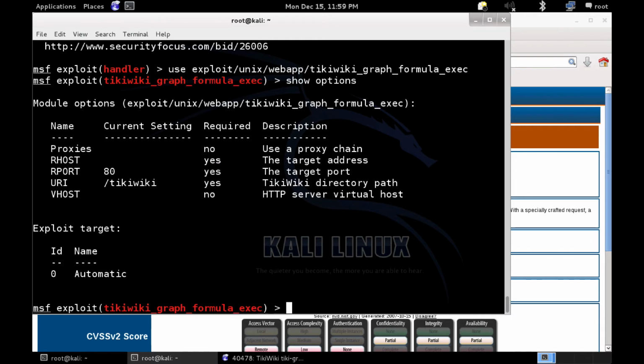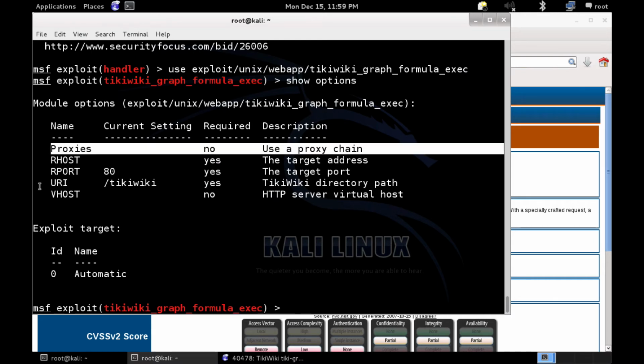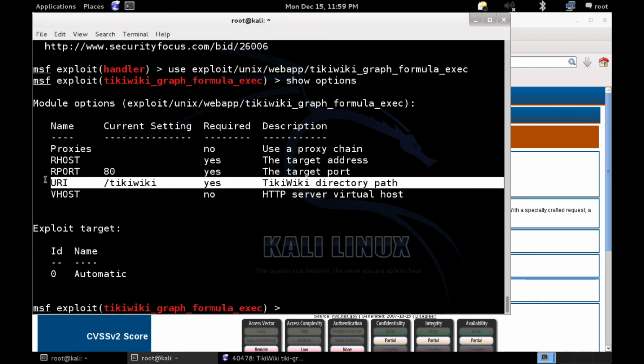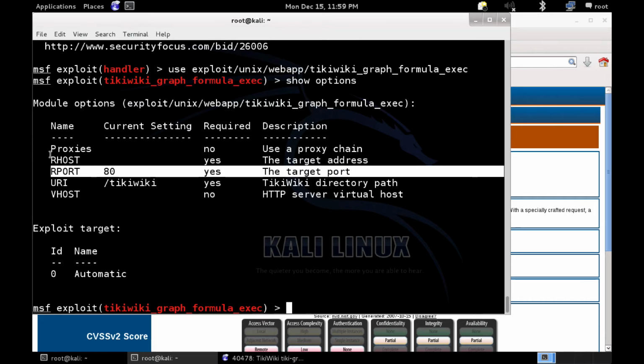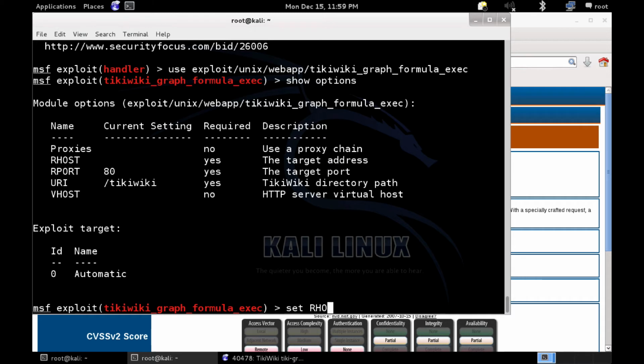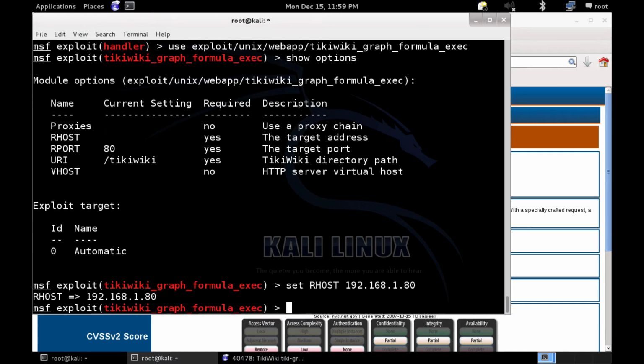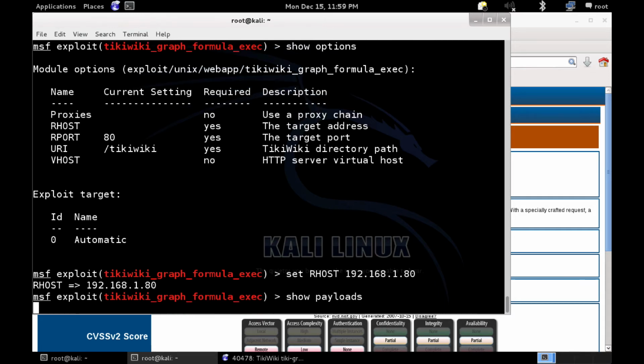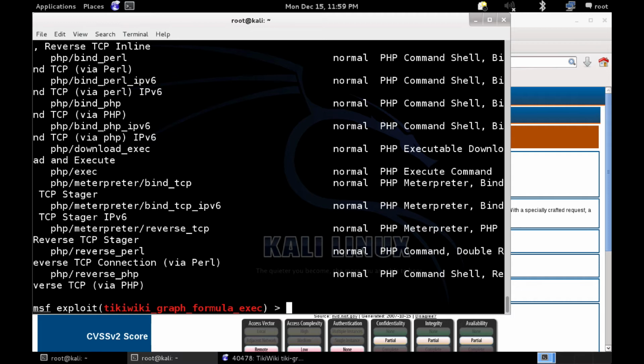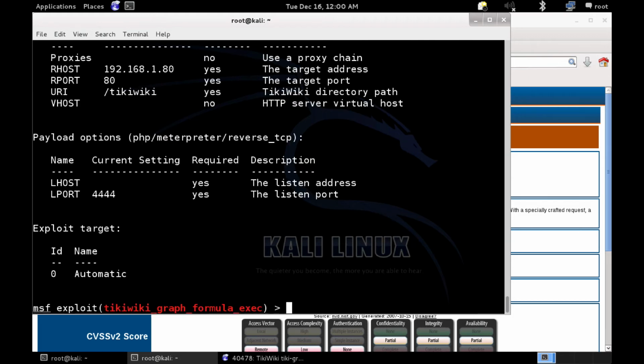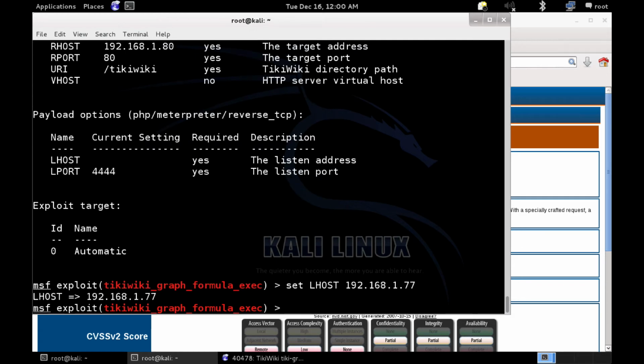So this is an exploit, so we show options. We don't need to set any proxies here or the vhost. The URI is by default TikiWiki, which is correct in our case. Our port is also correct, 80. So it looks like our host is the only thing we need to change. Set our host to the IP address of our Linux target. And we can show our payloads. And since this is PHP based as well, we'll actually end up with our PHP payloads here. So we can set payload PHP interpreter reverse underscore TCP or one of the other ones. We should know our options. I'm using it before. Exploit.